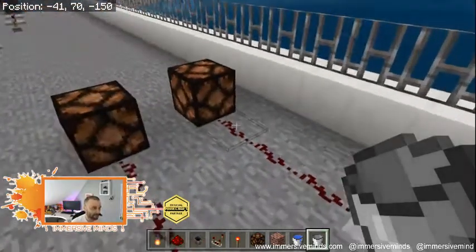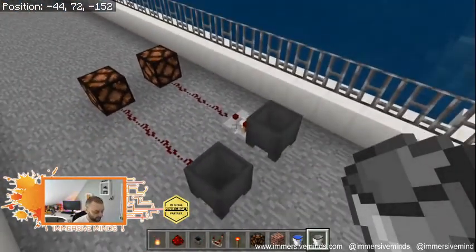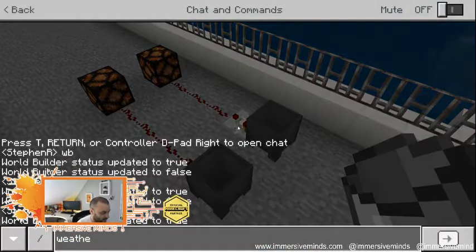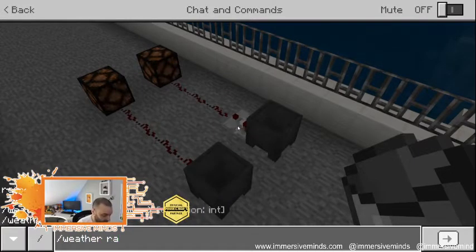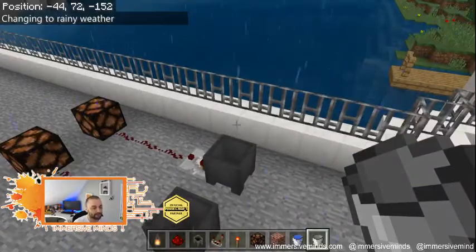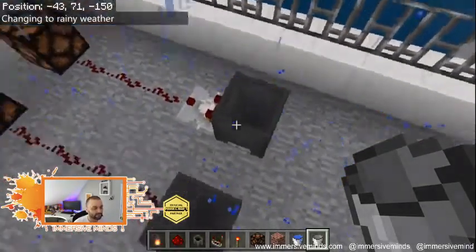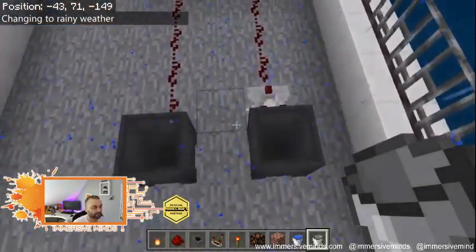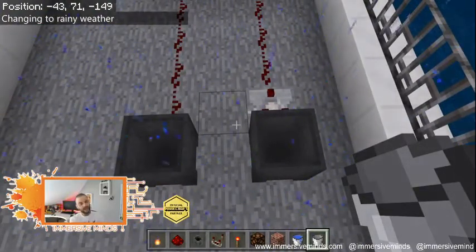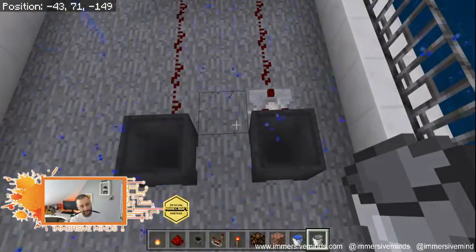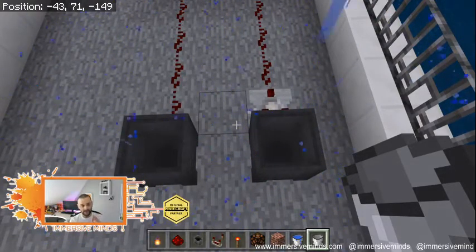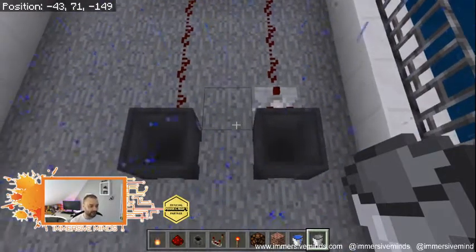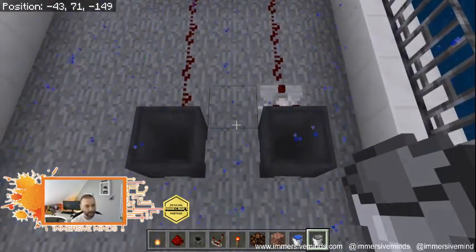And so, what if we were to do the following? Weather, rain. I've done that. Look at that. I'm constantly doing that. /. Never forget your /. Rain. Now, it's going to rain. And if we watch these, over time, cauldrons fill up with water, but not straight away. And this is the beauty of this. This is genuinely a really fantastic way of doing this.